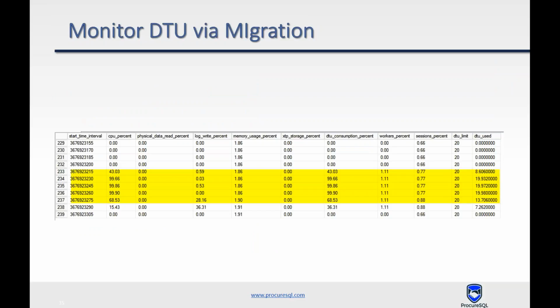So briefly here, talking just a little bit about performance. Here's an example of me looking at DTU as part of the migration process itself. This is me even upgrading just the LT database. If you go through the Azure Portal and look at the graphs, you're just going to see DTU or percentage of DTU.